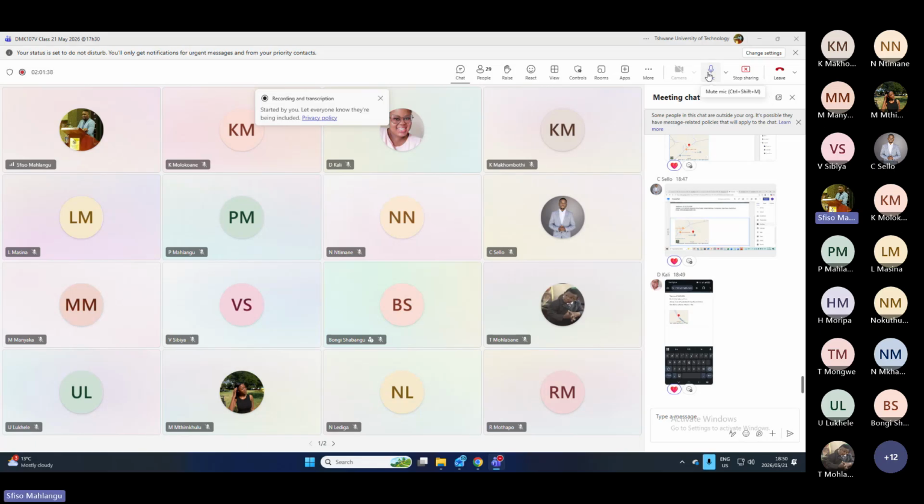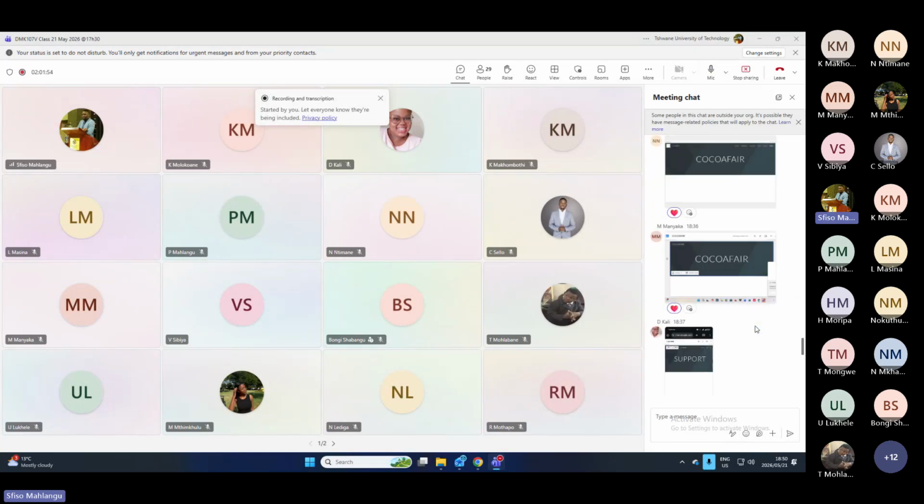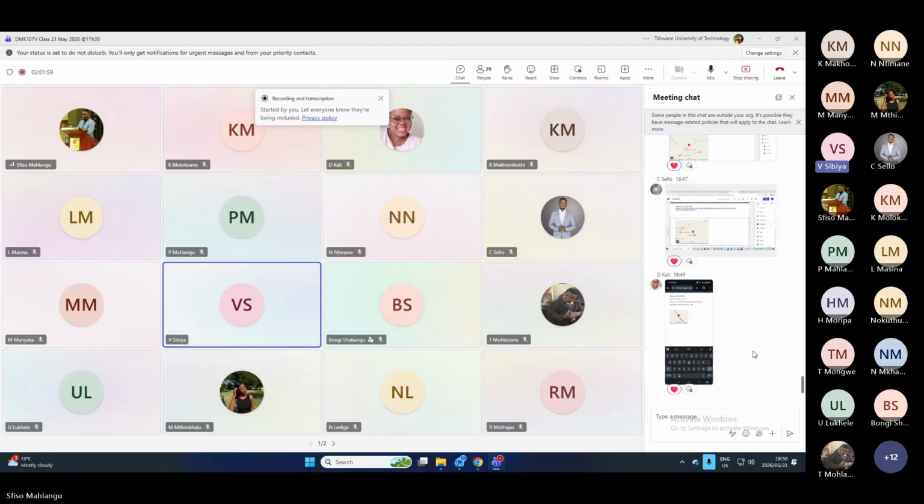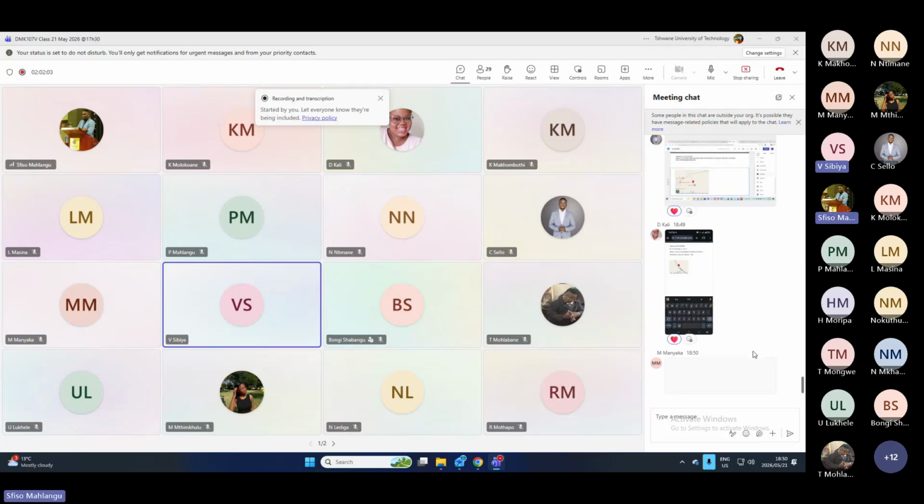Sibia V, how are you? Please unmute the mic. So I'm still trying to inject the map. Okay, I don't see your screenshot. Are you winning? Yeah, I'm still trying to inject the map and it's on the screen. Okay, thank you.